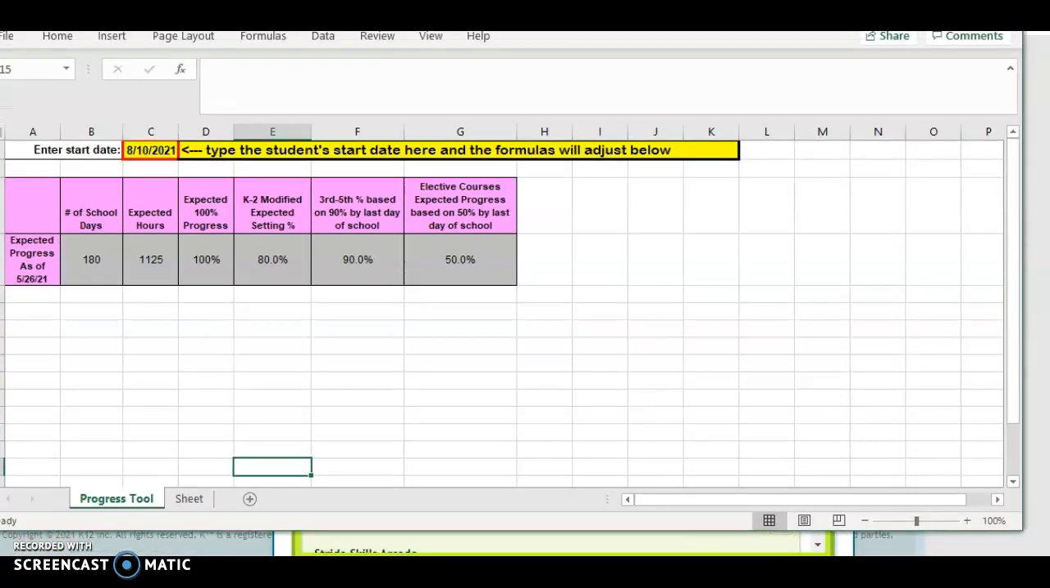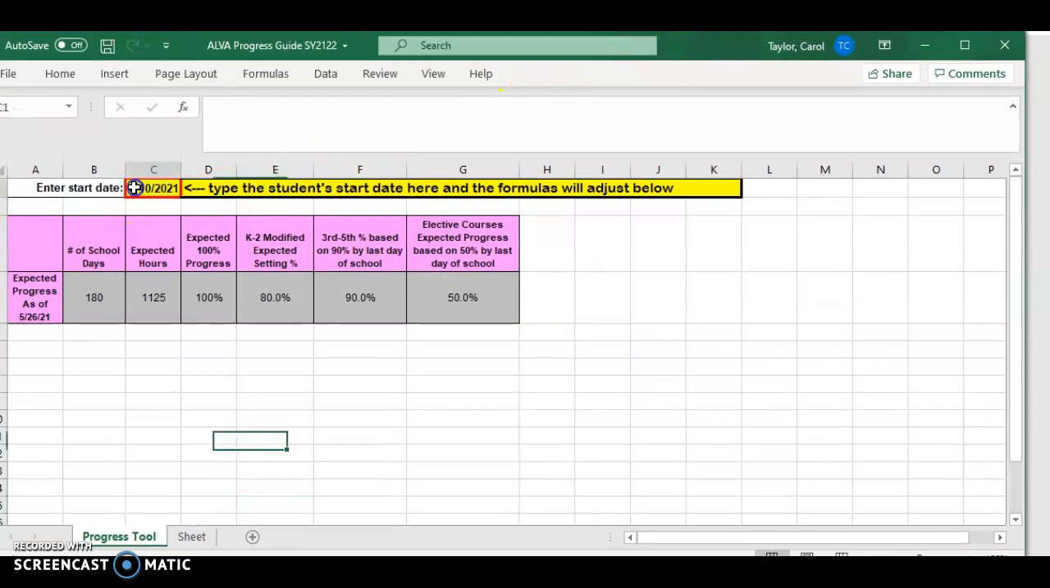So I pull out my expected progress tool. I come up here, and I'm going to change the date to 9/7. And when I click it, it changes. Now I can see where this child should be. This was a fourth grader, so they would fall in this category right here, and anything that was 90% should be at 81%. Those that should have been at 50 will be 45. So those are the ones I'm going to come over here and change.